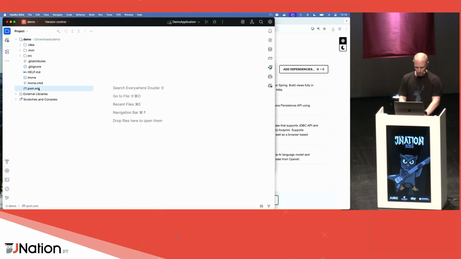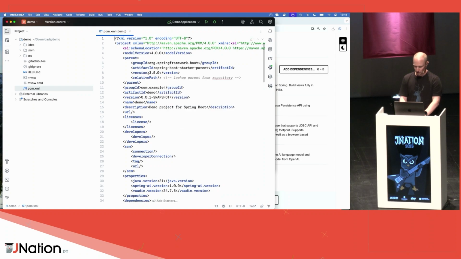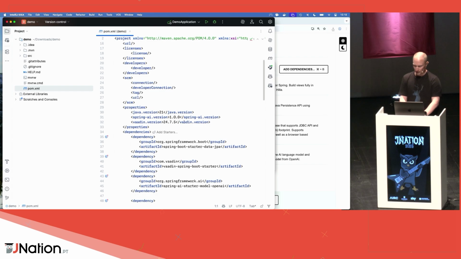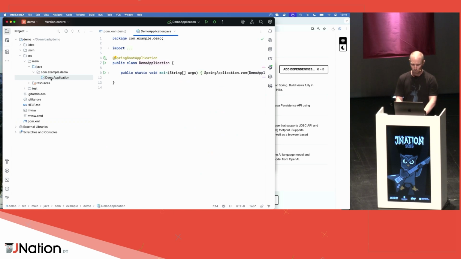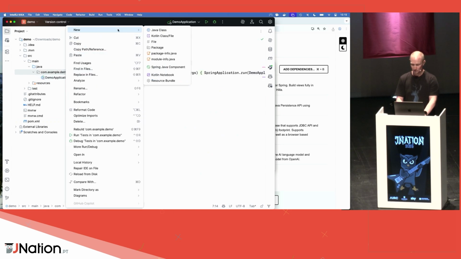What we have here is a standard Maven project using Spring Boot 3.5. We're using Spring AI 1. I'm going to update the Vaadin version here to 24.8.0-alpha8 because I like to live dangerously when I live code. All right, so we have that, and we have all the dependencies that we defined. And as with any Spring Initializr project, there isn't anything in it. It's just the boilerplate, or just the dependencies, I should say.